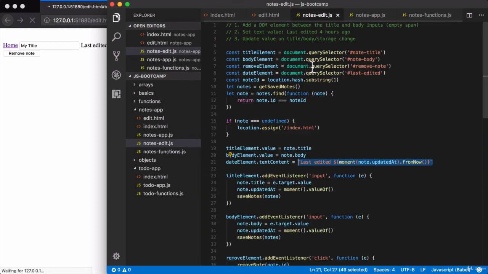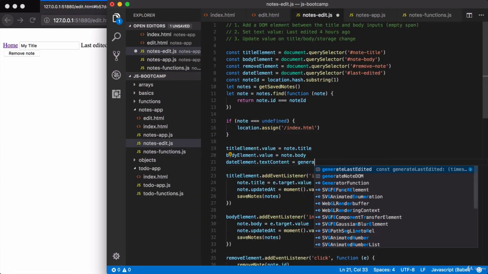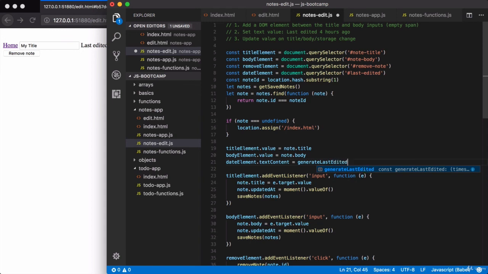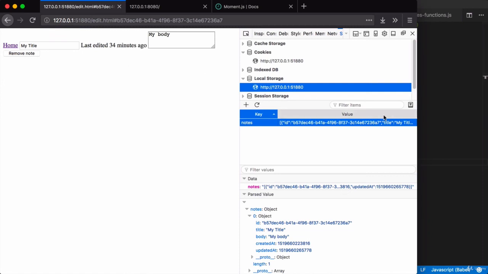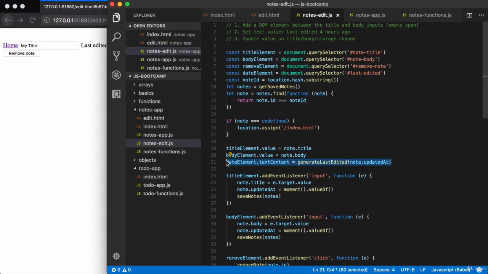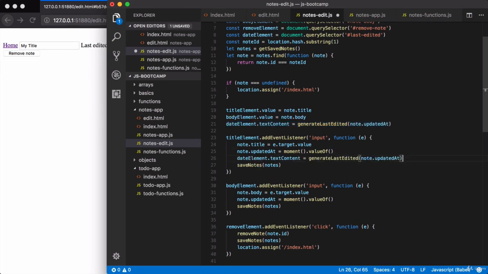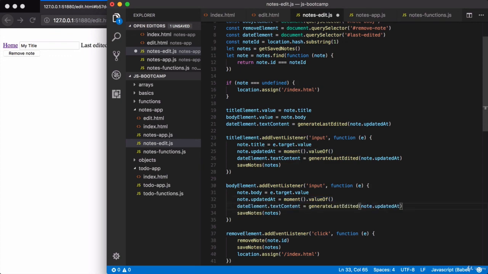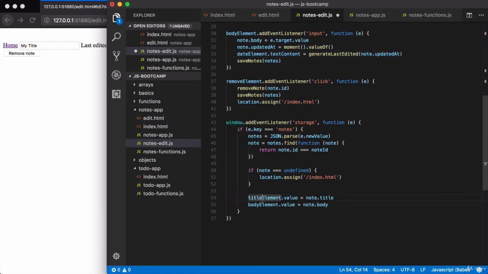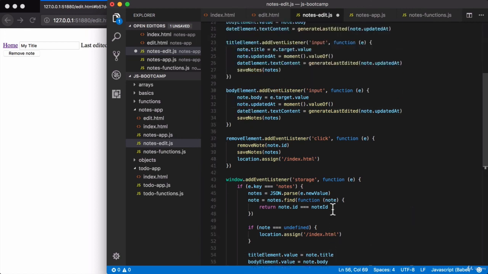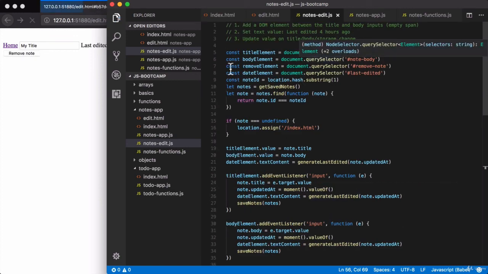So right here, I will call generateLastEdited. This is going to work exactly as we had before. I just need to pass in note.updated@. I can save things, and over in the browser, I'm still getting my message. Now I can go ahead and take this line and I can add it in the appropriate places. Right here where we update the body, and then down below inside of storage, we already update the title and the body. We're going to update the text content after. Now we're all done. We can go ahead and actually save this file and test things out.